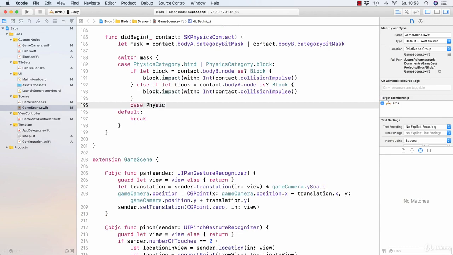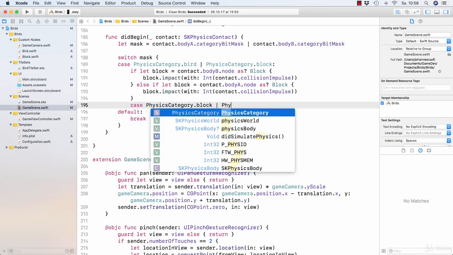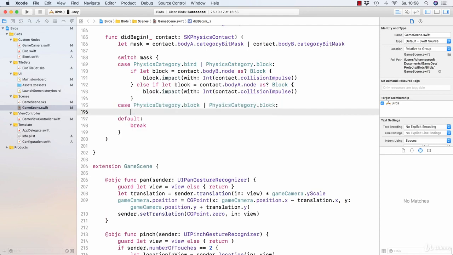So let's start with the case physics category dot block bitwise or physics category dot block. So contact between 2 different blocks. What do we want to do in this case? Well, basically exactly what we did when colliding the bird with a block. So impacting the block nodes with the collision impulse to damage them. It will be a little different though, since we do have 2 blocks that we need to impact here, which will then not be an if-let and else if-let statement that would just impact one node.